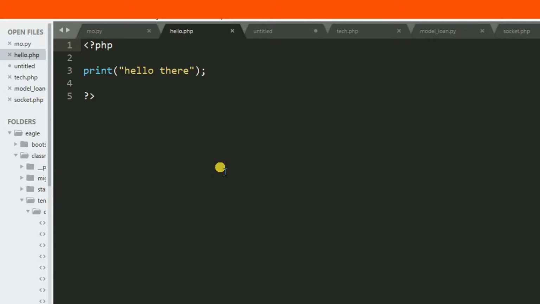We are learning how to add PHP in operating system environment variable.